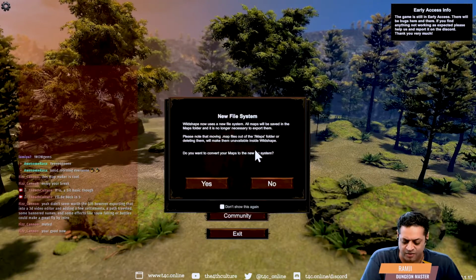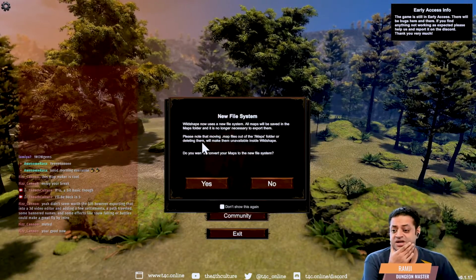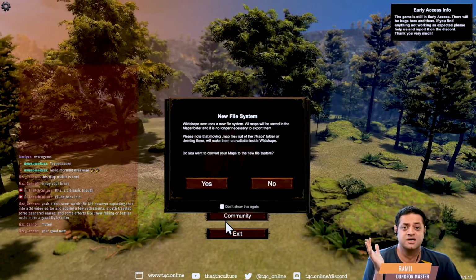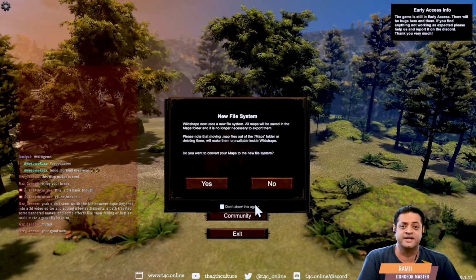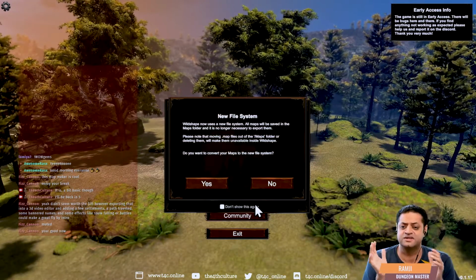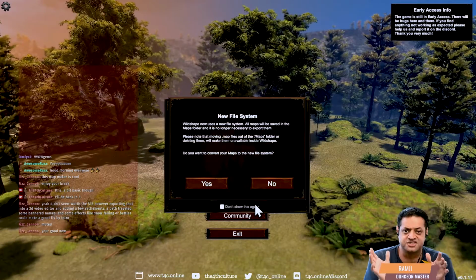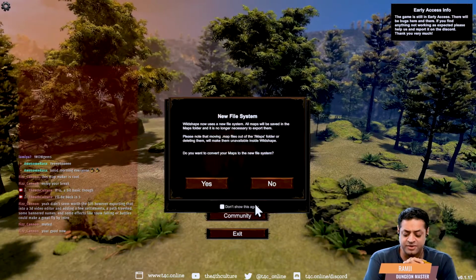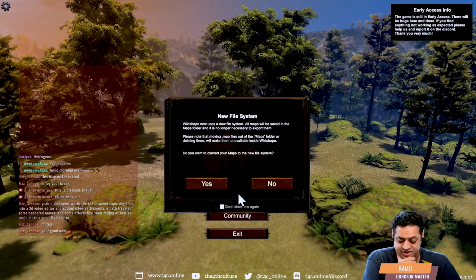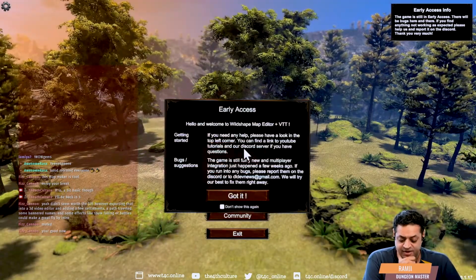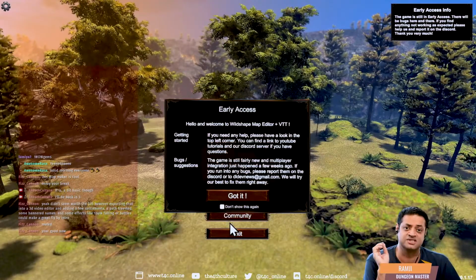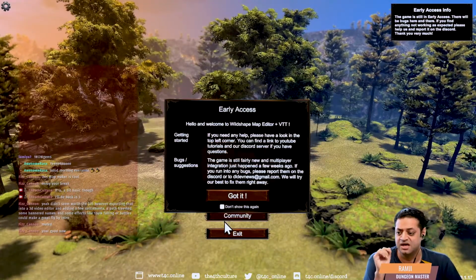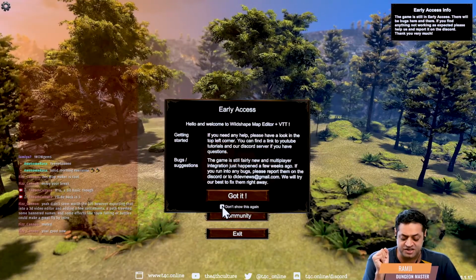So let's have a look now. Wildshape. I haven't used this in a few months. The last time I used it, I was rather disappointed, and I will hold back on that disappointment, and instead we're going to pretend this is a brand new thing, because they said they made lots of changes. So Wildshape uses a new file system, all maps will be saved in the maps folder, no longer necessary to export them. Sure, let's go to it. Early access, yeah, and that's the other thing. Wildshape is definitely denoted early access, and so I'm a bit more patient with it again.